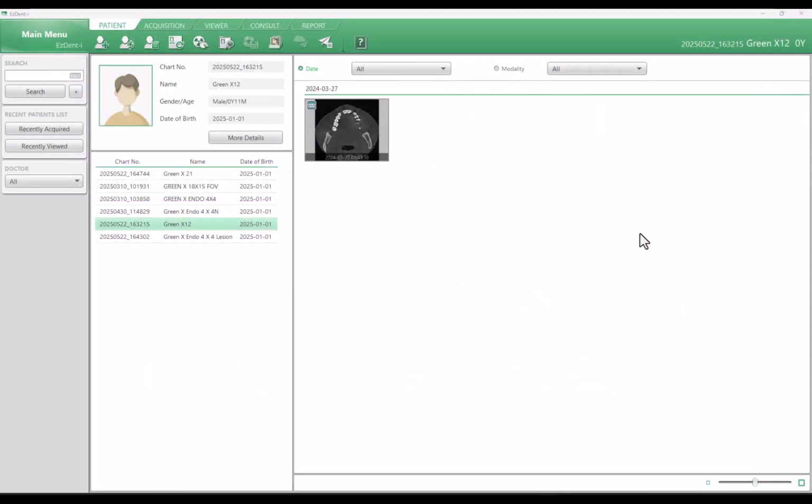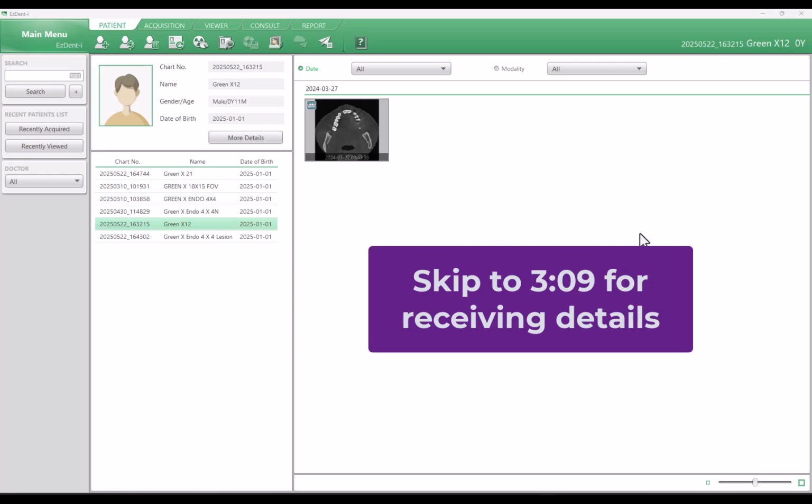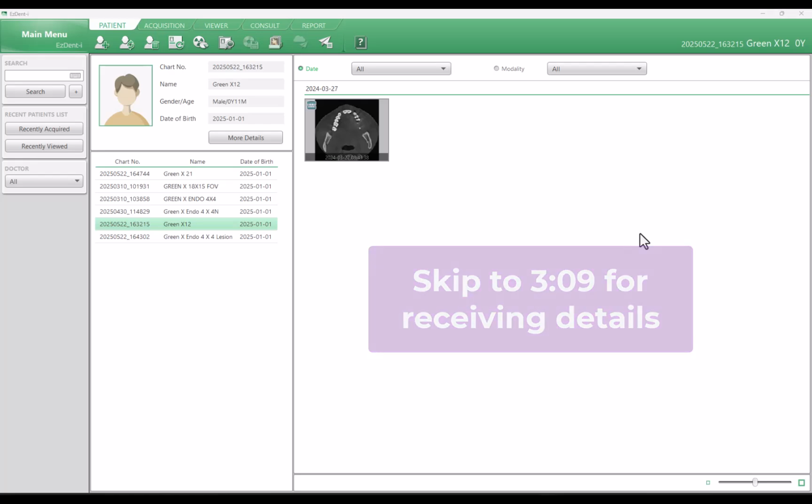I wanted to make a short video showing you how to electronically send a CBCT to somebody via email using the EasyDent software. Also, towards the latter half of the video, for those that receive a scan from somebody through email, I'll show you how to open that scan properly.